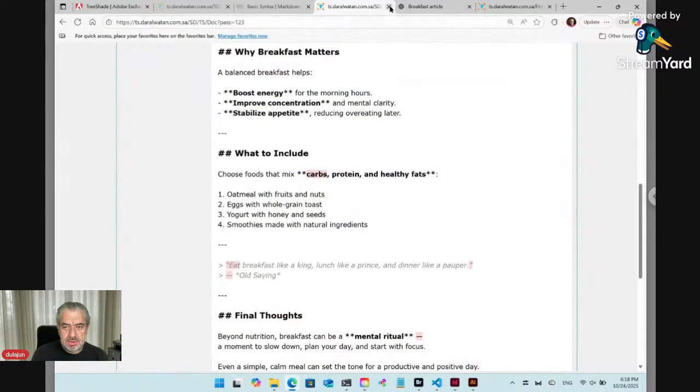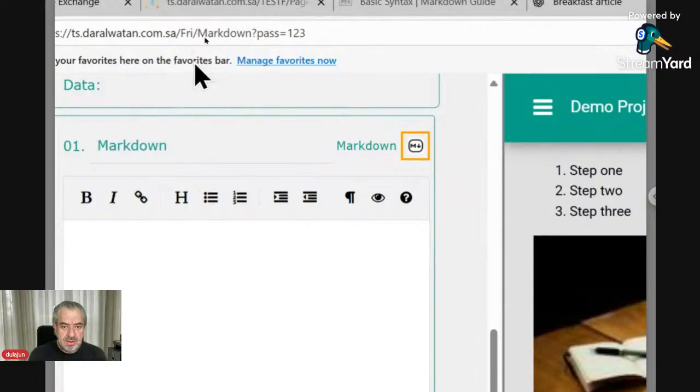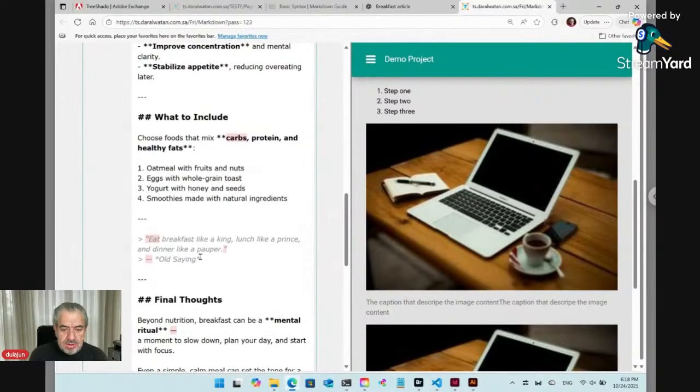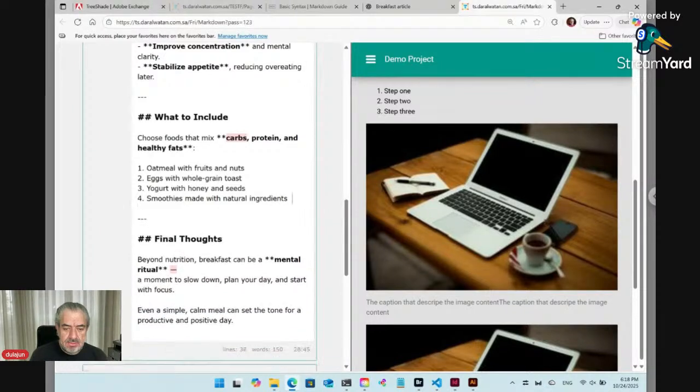Not this, sorry. This is our project. Inside Friday, FRI Markdown. Okay. The current Markdown in TreeShed doesn't support this, so let's delete. It supports bold, italic, links, embedded image, titles, list, both numbered and bullet.